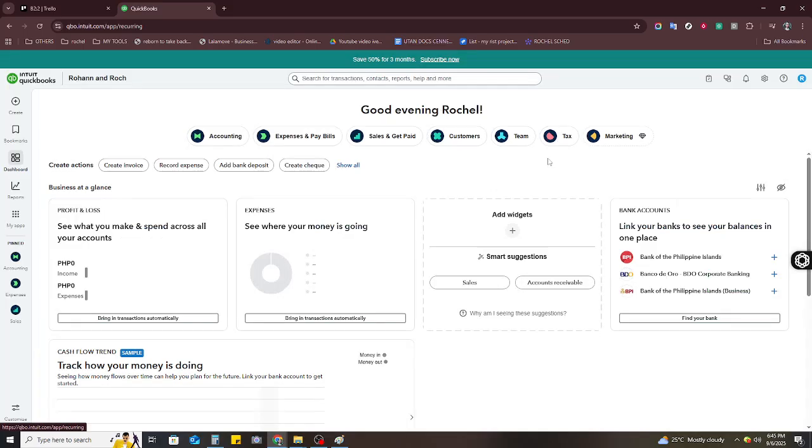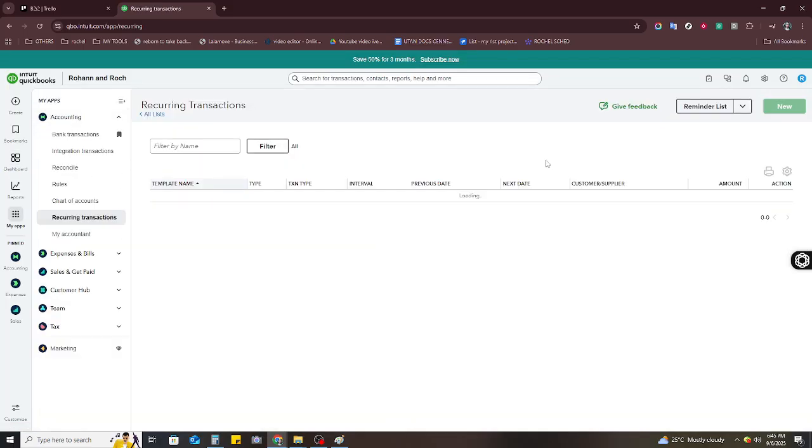Next, it's time to create a new template. Click on new and then choose the type of transaction you want to automate. Your options will include invoice, expense, bill, check, or even a sales receipt. Select whichever one suits your needs.